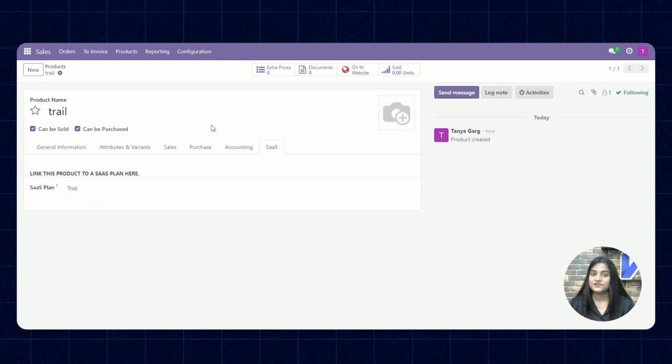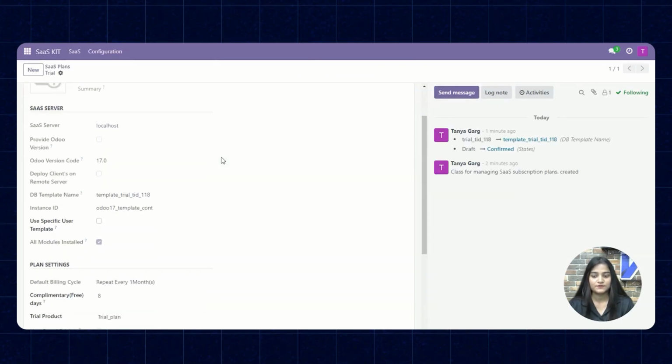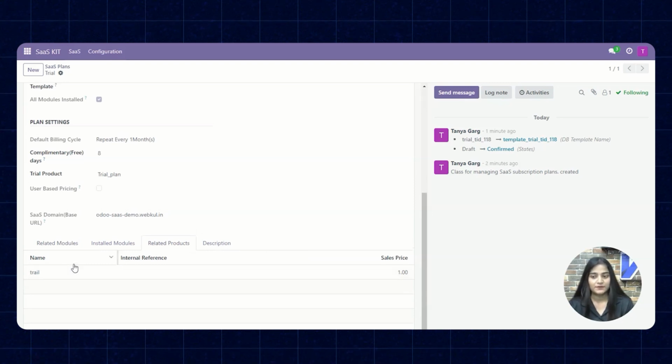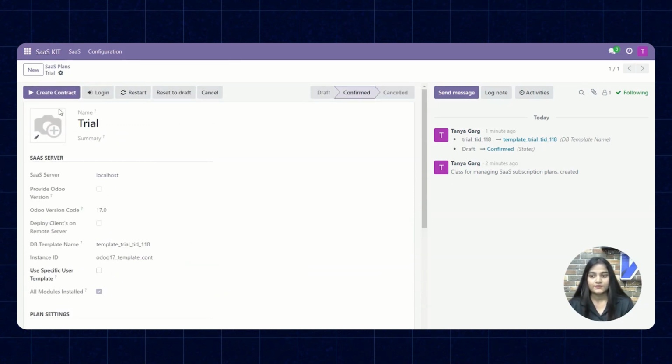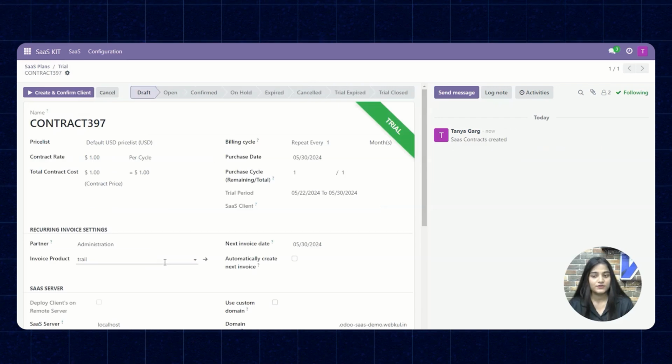The product has been created and it is automatically added to our plan. So we are back to our plan. We'll refresh this page. And here you can see the product has been added with our plan. Now we'll create a contract. For that, we'll choose the invoice product, partner, and then click on create.